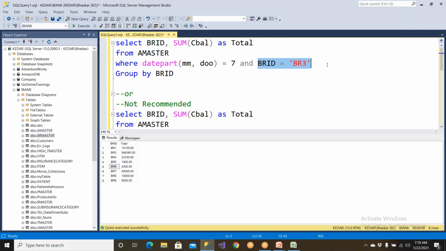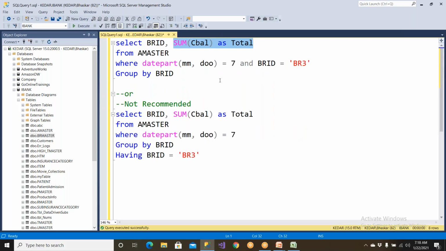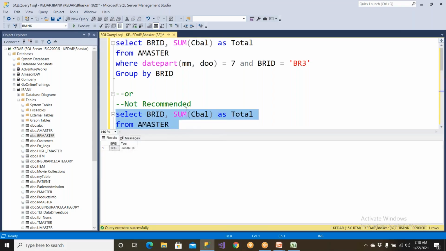Because BRID can be filtered at the where clause itself because it is not an aggregated column. So you applied two conditions: one is BRID equals BR3 and month equals 7. You will be able to filter the data, then group the data, then sum. Okay. So definitely this query is not recommended even though it is working fine.